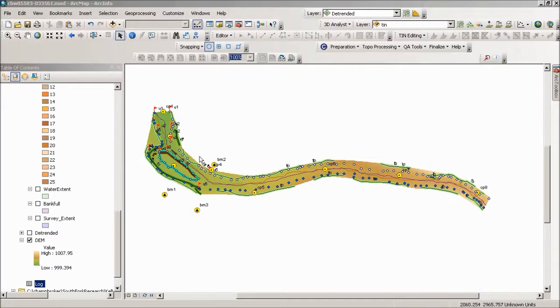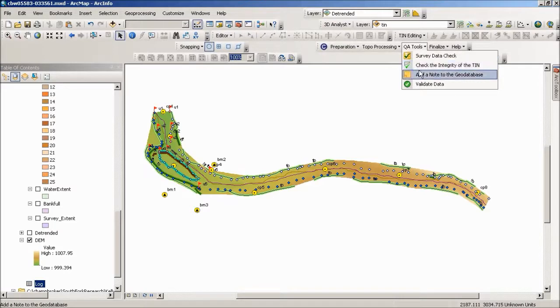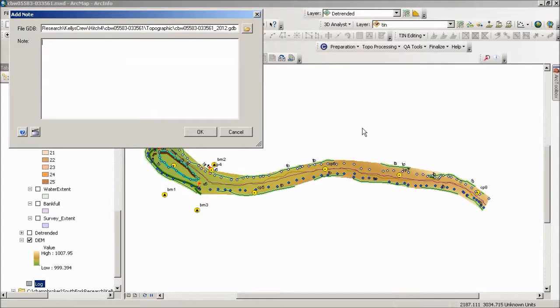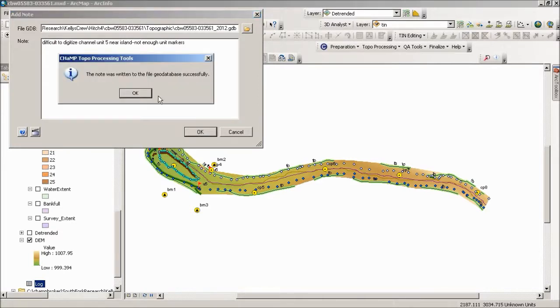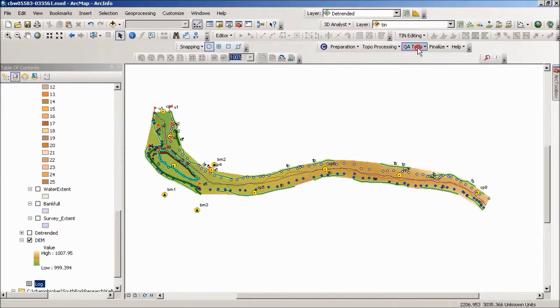Let's say I had trouble digitizing Unit 5 down here near the island. I could just go up to the QA Tools menu, select Add a Note to the Geodatabase, and then type my note. And then hit OK. And this will save the note to the geodatabase that we can go and look at later. You can add as many notes as you'd like.